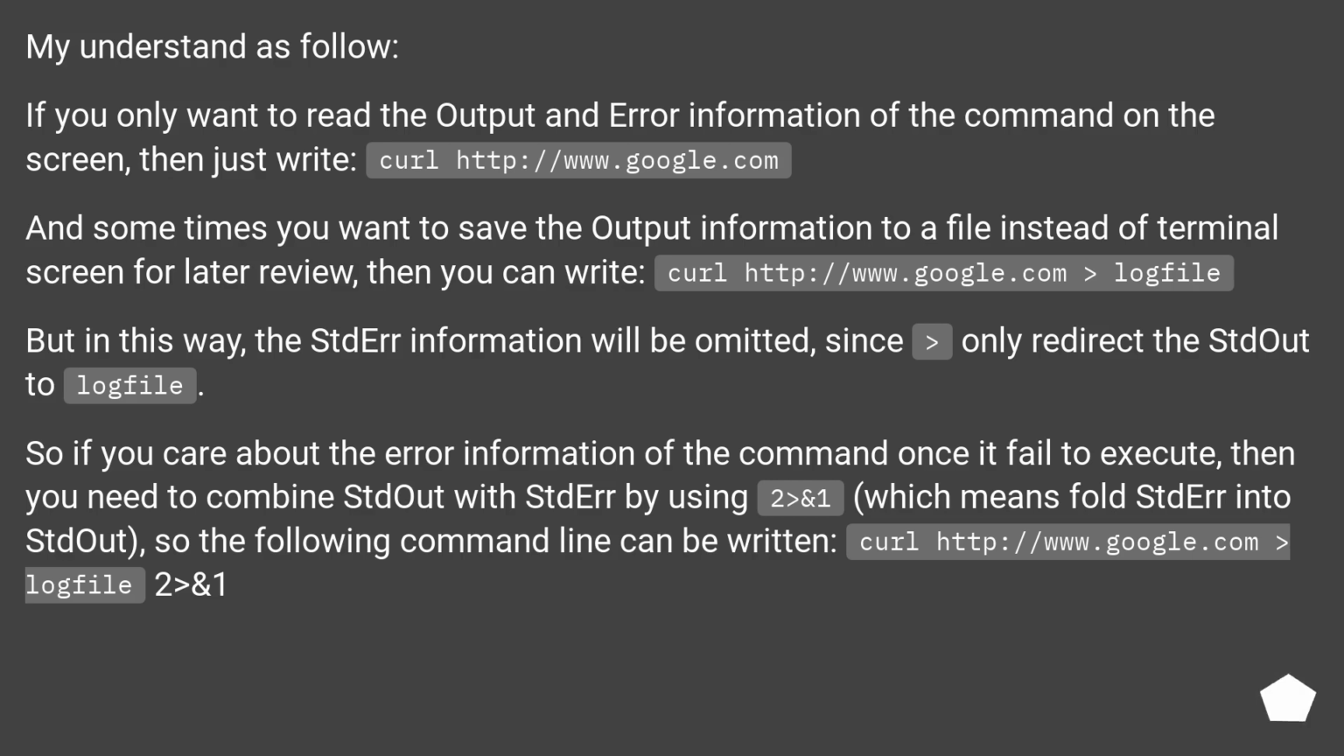So if you care about the error information of the command once it failed to execute, then you need to combine stdout with stderr by using 2>&1, which means fold stderr into stdout, so the following command line can be written: curl http://www.google.com > logfile 2>&1.